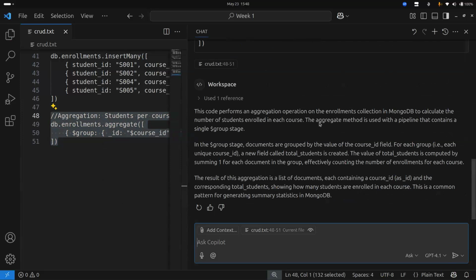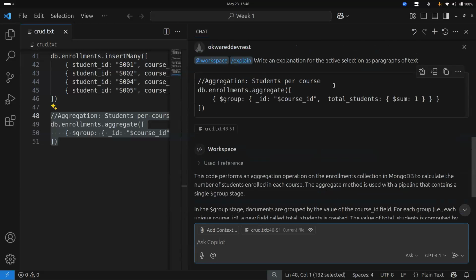So we go deeper. In the group stage, the documents are grouped by the value of the course ID field. For each group, that is each unique ID, a new field called total student is created. The value of total student is computed by summing 1 for each document in the group, so effectively counting the number of enrollments for each course. You get the point. It's not that difficult, by the way.